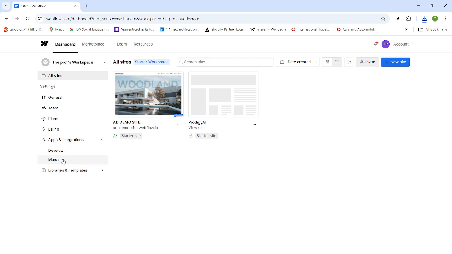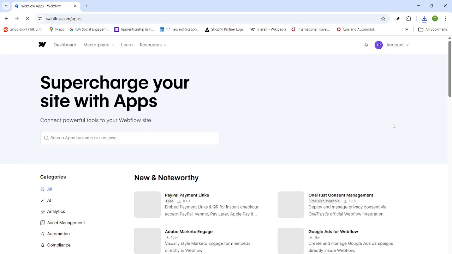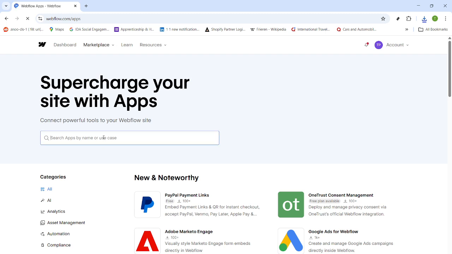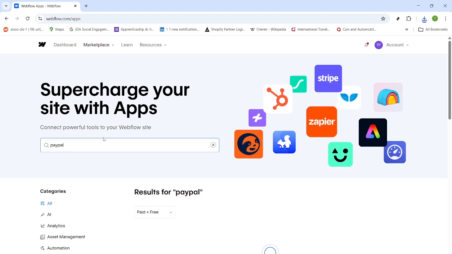First, head to your Webflow account and open your Sites area so you can see the projects in your workspace. From there, go into your dashboard. This is where you manage settings that apply across your workspace and sites, including apps and integrations. Next, open Apps and Integrations. This is the section where Webflow lets you extend functionality with official apps.